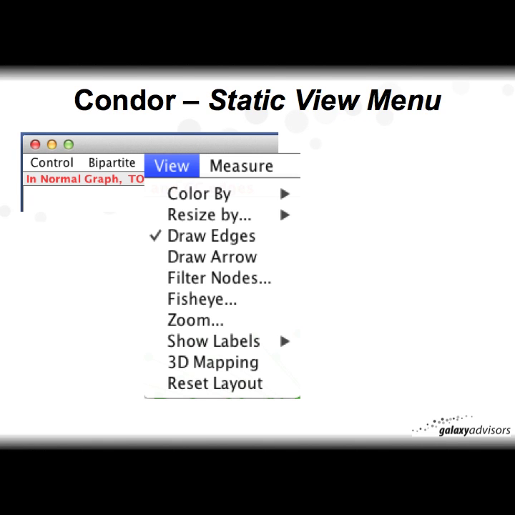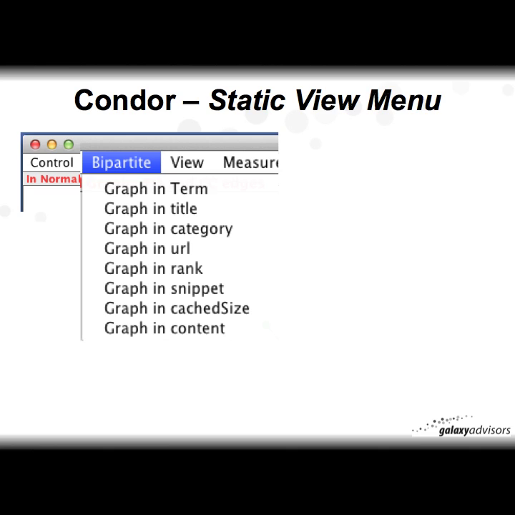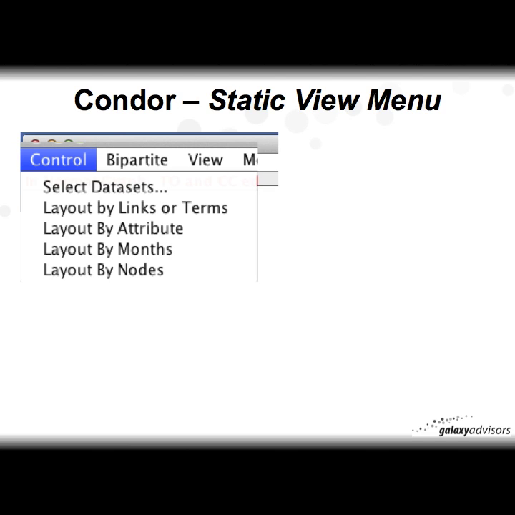You can color the links, the nodes, the edges, and filter, and so on. You can spend a lot of time here in viewing. Bipartite, you can kind of regraph it by category, URL, and a number of options. And in this case, we had 3 data sets. Let's say I only wanted to watch 2. I could say select data sets and just choose 1 or 2 of them, or any combination that we want.